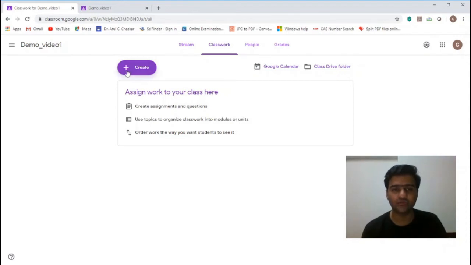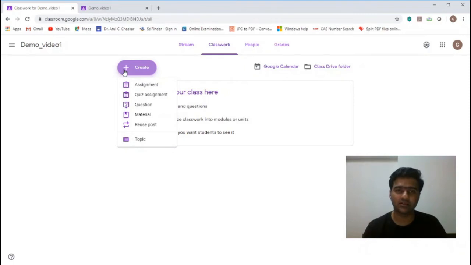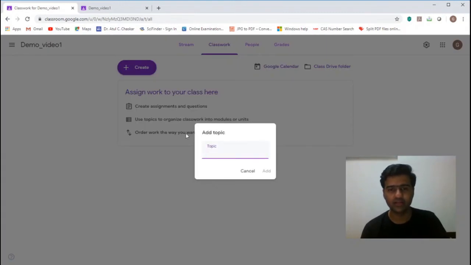And for creation of a topic, all you need to do is hit the create icon or a create tab here, which is within your classroom, and it drops down to give you various things that you can create. You can either create an assignment, a quiz, question, material, and there is a topic which is right underneath over here. So when I click on topic there, it gives me a pop-up and asks me what is the name of the topic that you want.